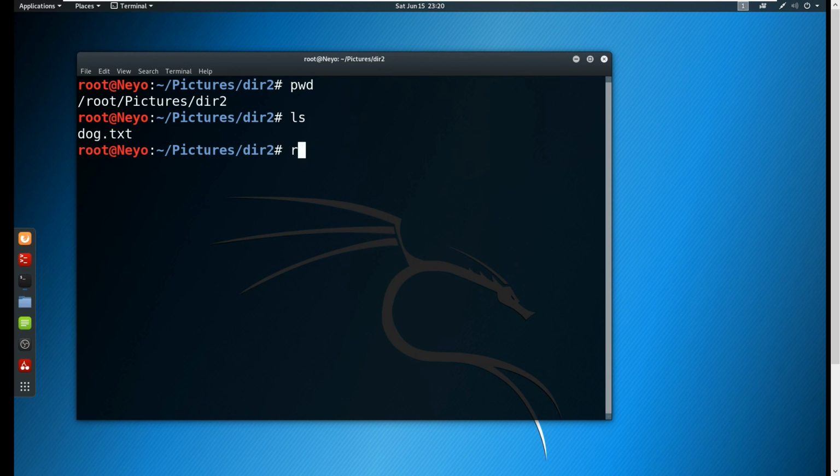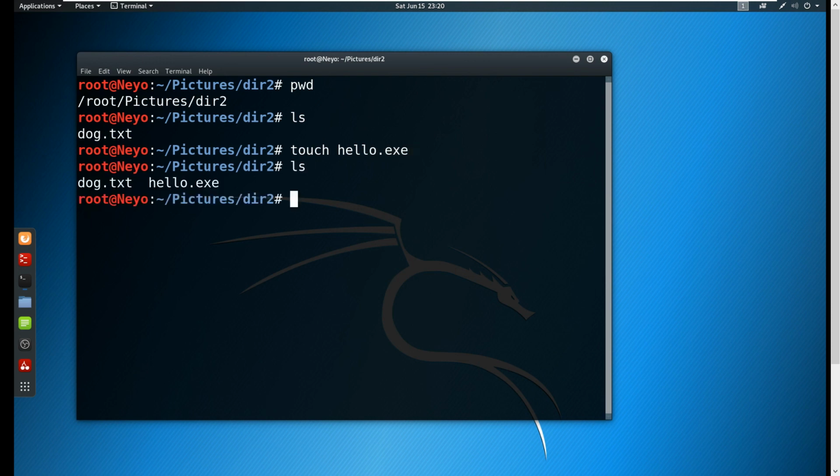The touch command is used to generate different files, not only txt. For example, hello.exe, it will also generate a hello.exe file. Then lastly, we now learn how to move and copy: use the cp command to copy from one directory to another, and the mv command, which we can also use for renaming and at the same time moving the file that we want from one directory to another.